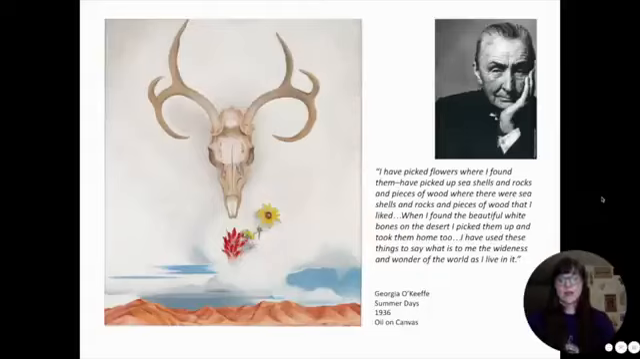Now, someone that I would like for us to take inspiration from is Georgia O'Keeffe, who does work both in representational art and in abstract art. I just wanted to show you an example of some of her work in representational art. She really pulls a lot of her inspiration from the natural surroundings around her, and she really drew from the place where she was and the things that she saw in the world that she lived in.